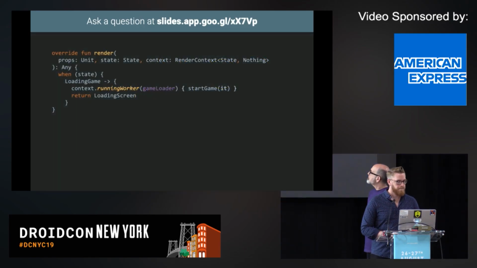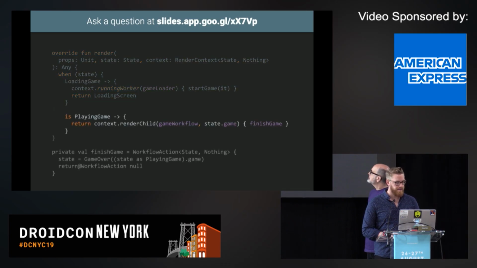In code, we started with this loading game in render, so we're going to add a case for playing game, and all we're going to do is render the game workflow by calling render child, pass it the game props that we've stored in the state, and a lambda to handle outputs from the child workflow. When the child finishes, we're going to just call some finish game action, which we'll talk about in a second.